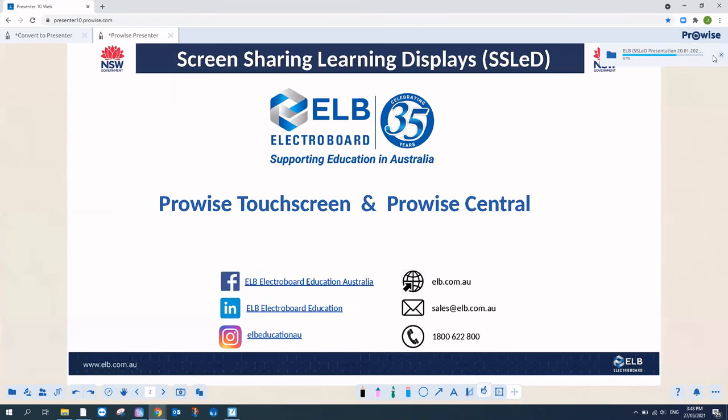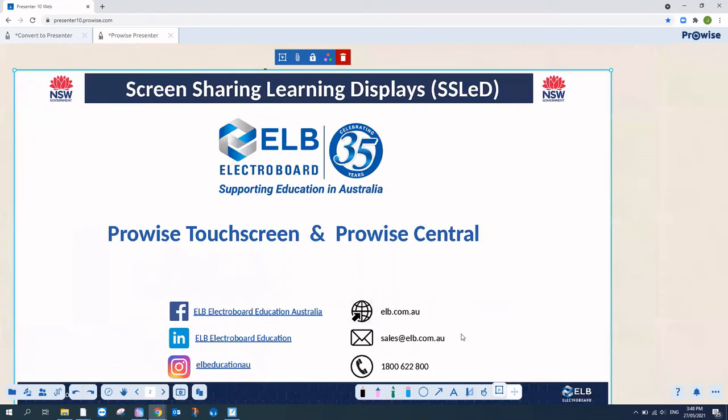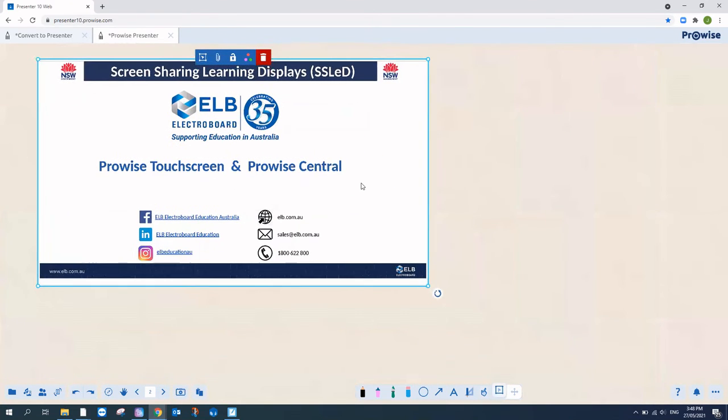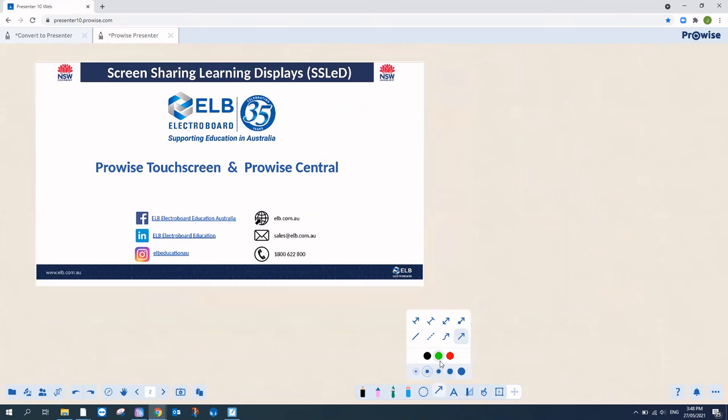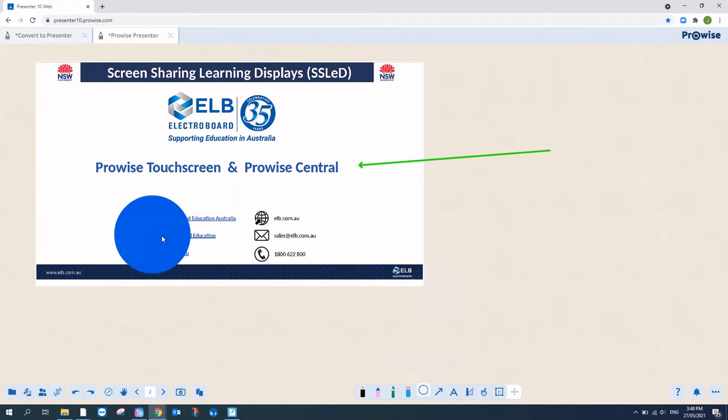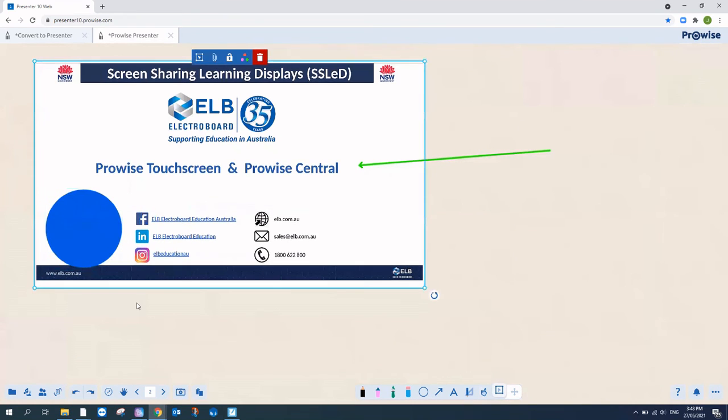Again, it'll show you that it's loading in this top corner, and this is the PowerPoint. It always locks it into place, so just press the padlock to unlock it, and now we can move that around. And we can start annotating the presentation, the PowerPoint here as well, and we can highlight if we wanted to, and make notes that way as well.